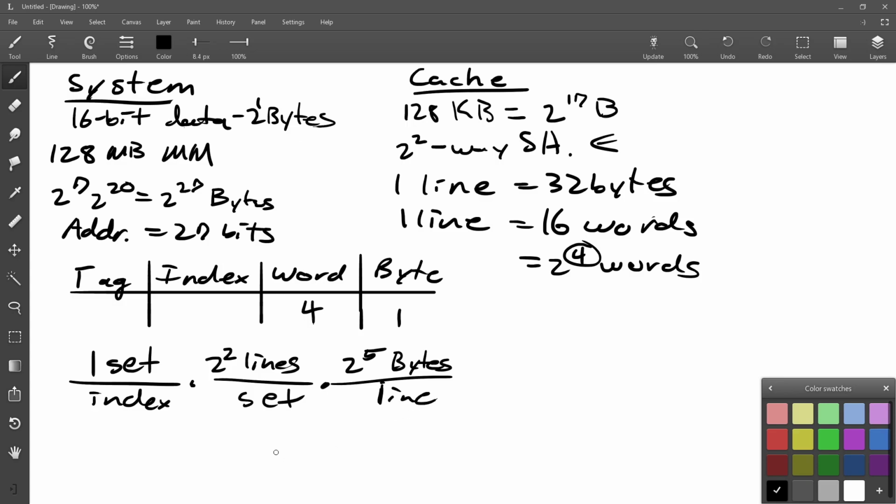You might ask, why did I do it in this order? Well, set cancels out with set, line cancels out with line, and I get bytes per index, which is exactly what the width is. It's always bytes per index every single time. Look at the units. If the units don't work out, then you're doing it wrong. The units should always make sense. So here we have 2 to the power of 2 times 2 to the power of 5 bytes per index, which is 2 to the power of 7 bytes per index.